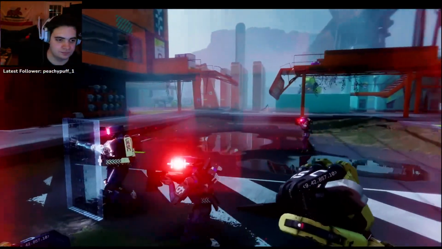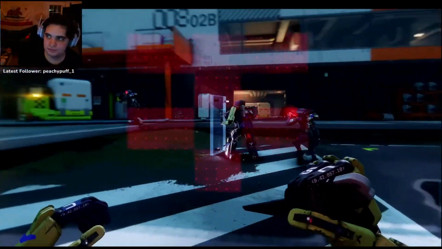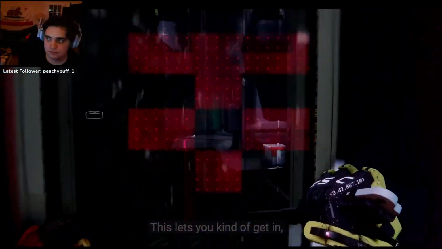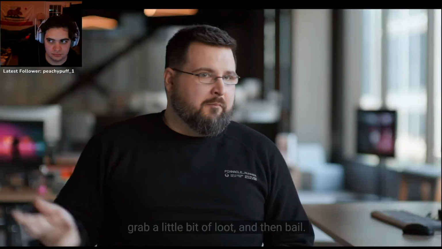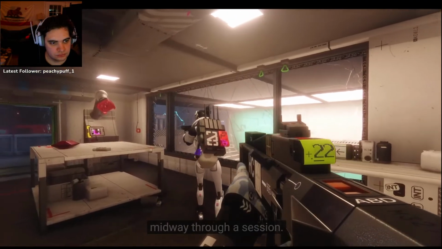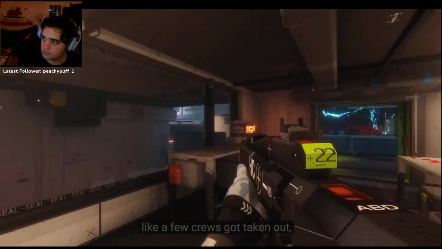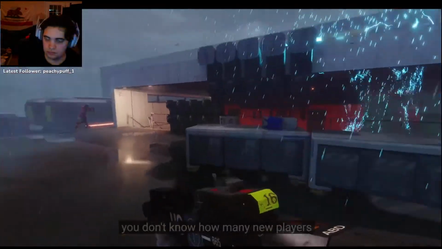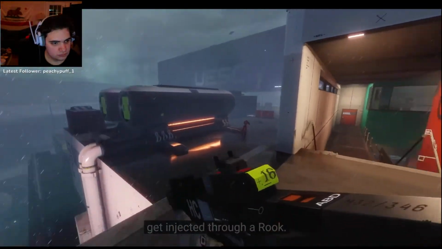Rook has a tactical ability that lets you blend in with UESC forces. So you activate it, a little mask appears over your face, and you are not perceived by the UESC as hostile. This lets you kind of get in, grab a little bit of loot, and then bail. One of the things that I've really enjoyed about Rook is the added tension. Midway through a session, even though you've known a few crews got taken out, or maybe you've taken out crews yourself, you don't know how many new players get injected through Rook.